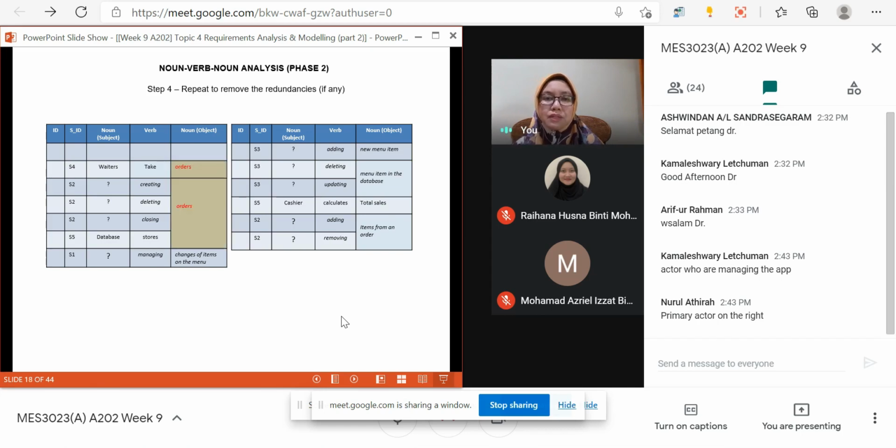We have another thing that we can consider as redundancies. Look again when you have finished the table. Once you have removed the redundancies, make sure you take a look again at the noun column, whether there are redundancies. No. Verb noun, no. And the noun object column, yes, there are redundancies for the orders. So from there we have to merge them into a single cell like that. So phase 2 is complete.